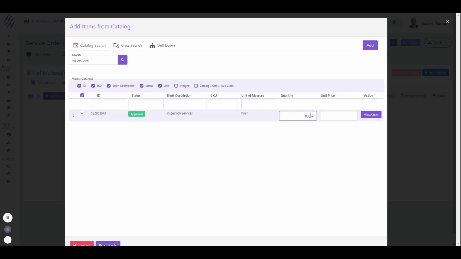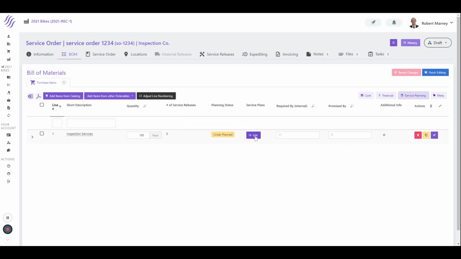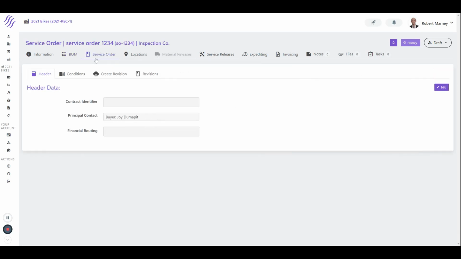Note that we're going to be buying 100 hours, $125 per hour. Great. So at this point, the bill of materials is starting to form. We're going to be purchasing 100 hours of inspection services. From the service planning, I can start actually making a plan. The system will let you know the number of service releases that have been generated and the status of our planning. So I'm going to finish edit, and I'm going to then show you a couple things around the service order.